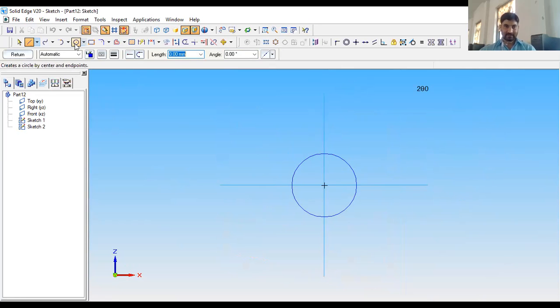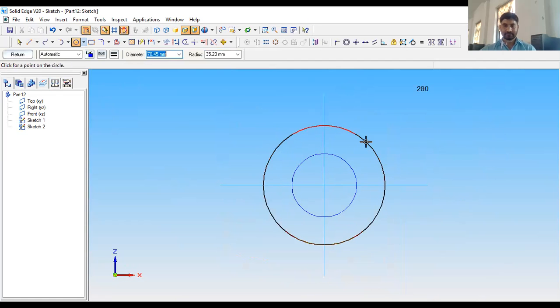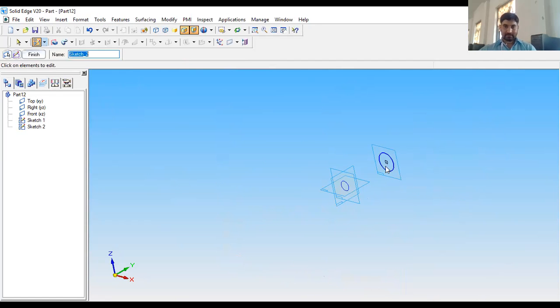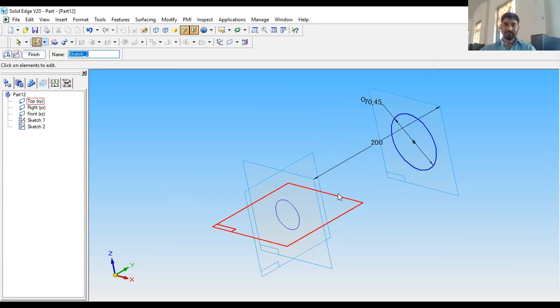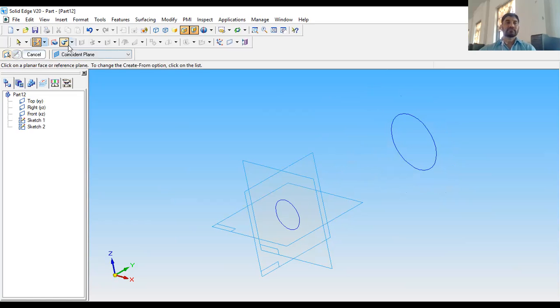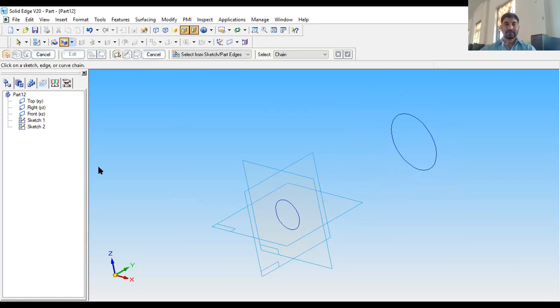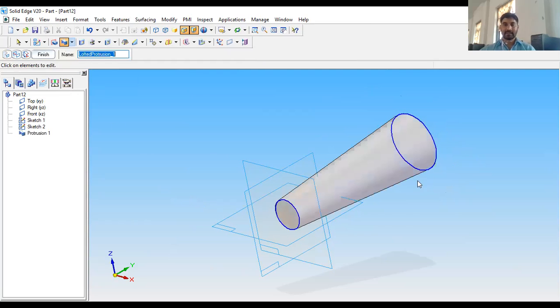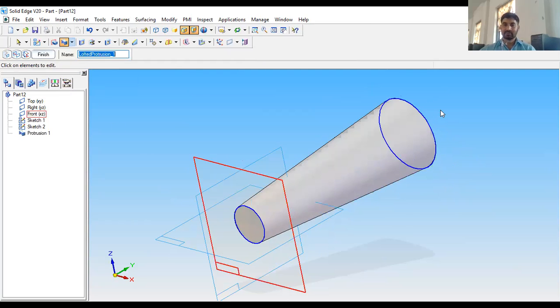Now I'll draw another section. You can draw any section here. Return. See here, two cross section. The material will be added by blending these two cross section. Click finish. Go for the lofted protrusion. Select the first sketch, then select the second sketch. View preview. See here, the material will be added by blending these two cross section.